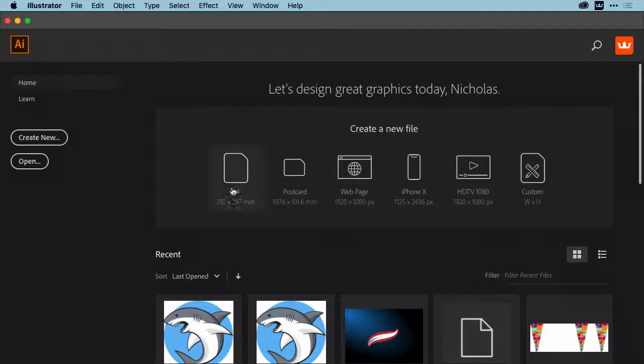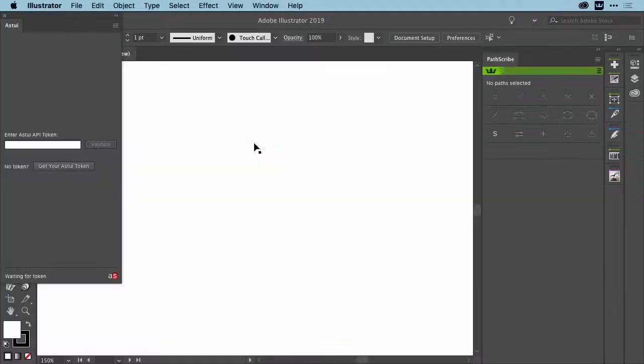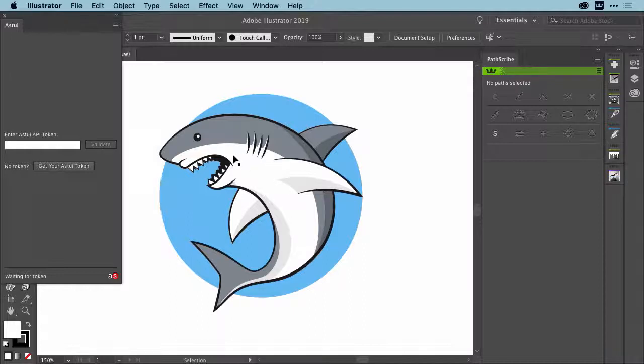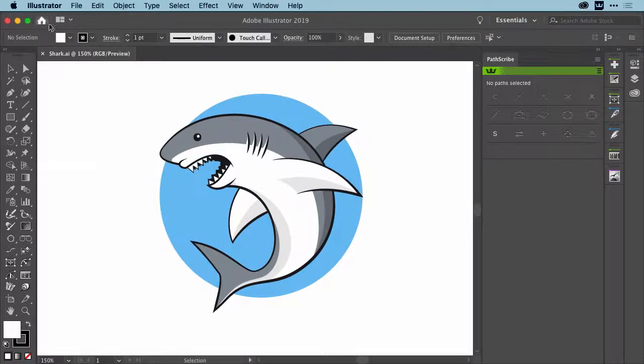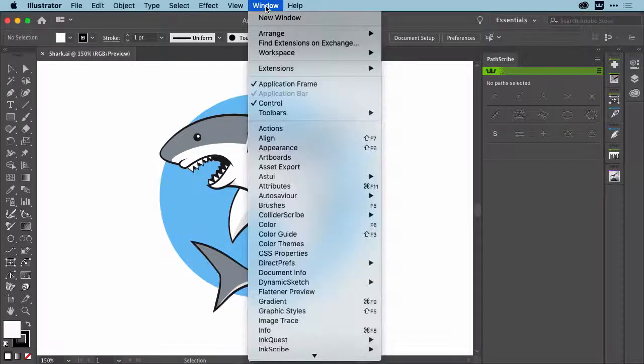Having loaded Illustrator, I'm going to open a vector artwork example. And on the first launch of Illustrator, where I open a document, the Astui panel automatically opens and presents itself here. If you have not got this automatically opening, or if you've closed it accidentally, you can locate it again by going to Window, Astui, and then click on Astui panel.